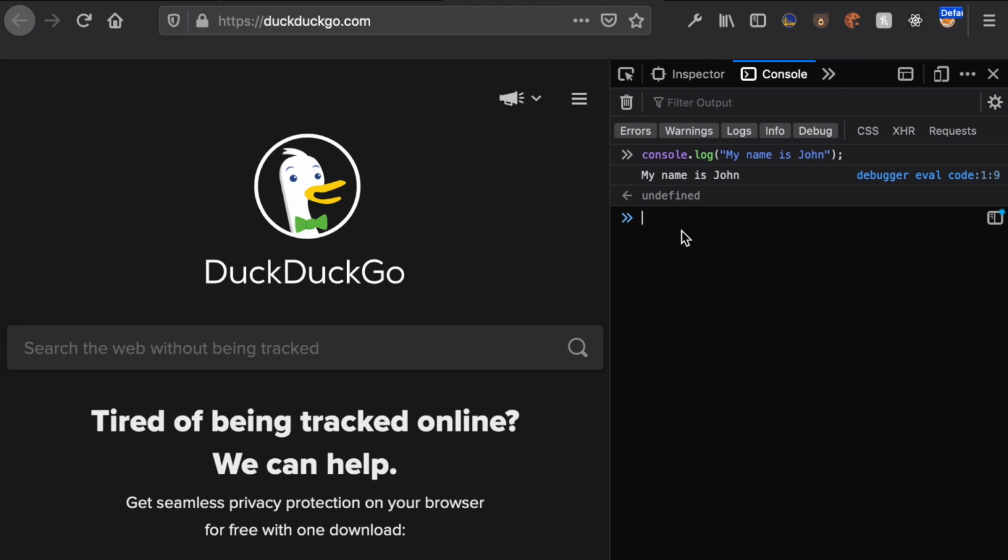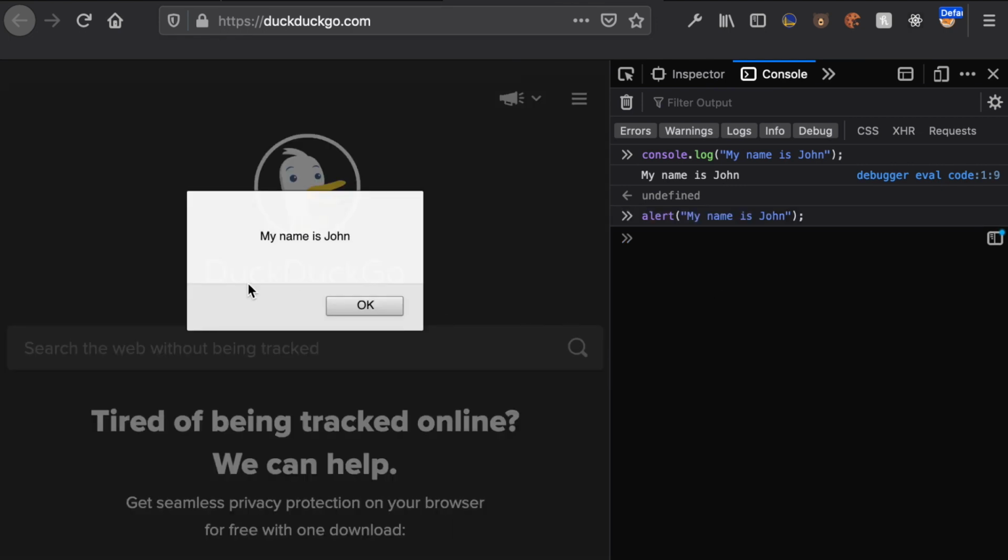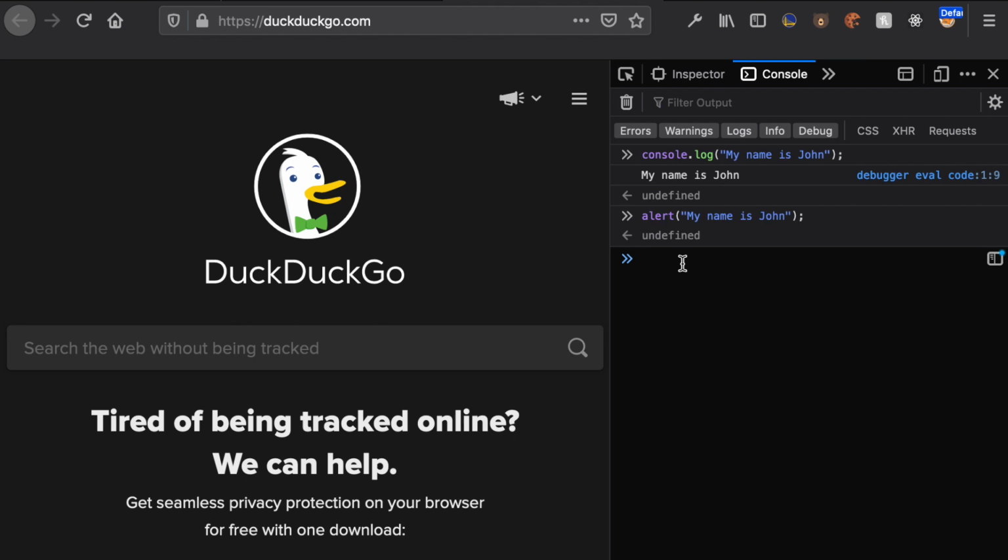Isn't that pretty cool? Well, you might think, okay, that's great, but I actually want to see that output here on the website. Well, there's definitely a way to do that. You could use something called alert for that. So let's just use the exact same stuff as before. So my name is John, end it with a semicolon, hit enter, and then boom, there you go. My name is John.